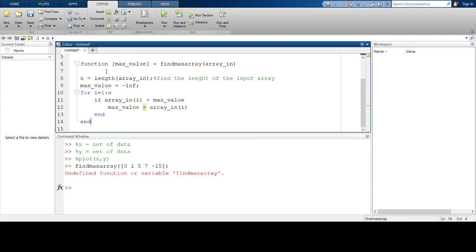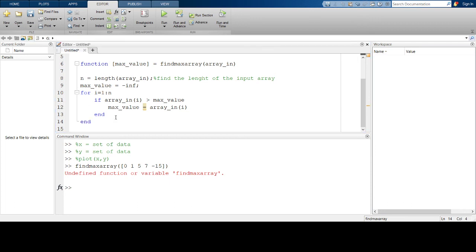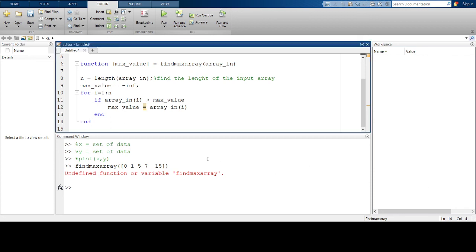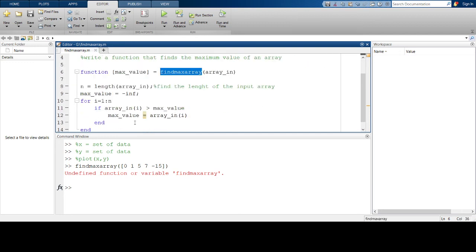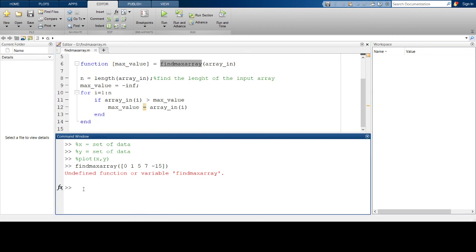So let's try and test it. I'm going to save this. It will ask you to save it, and again, you need to save it using the same name. So I'm going to save it under the name find max array, and you can see here the file name is findmaxarray.m, which is the same name on the right-hand side of the function command.